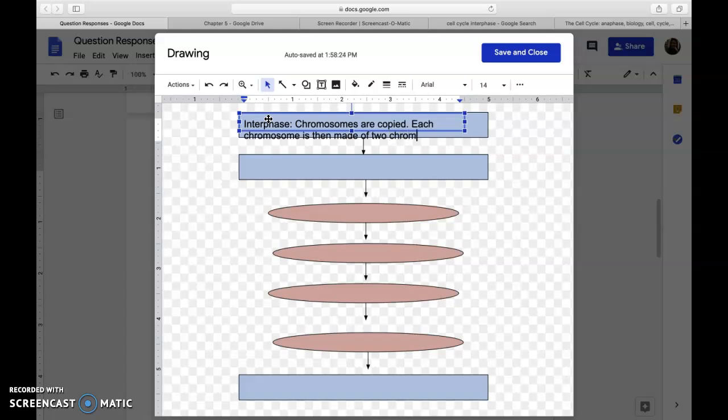I need a 2 chromosomes. This is kind of big, so just make it like 10. All right. Probably bold the interphase.